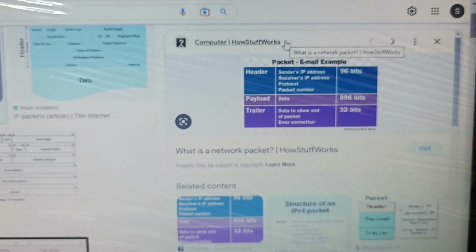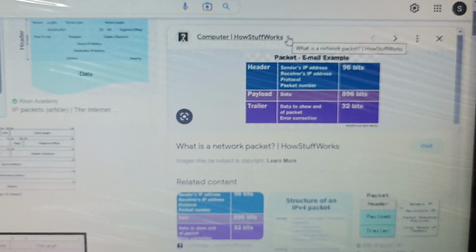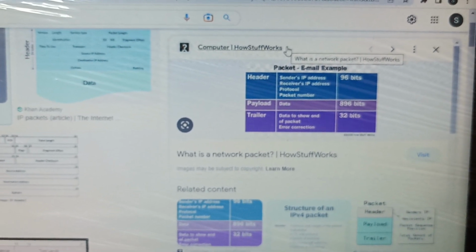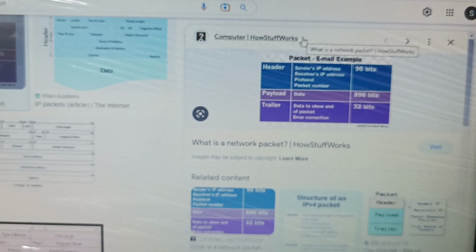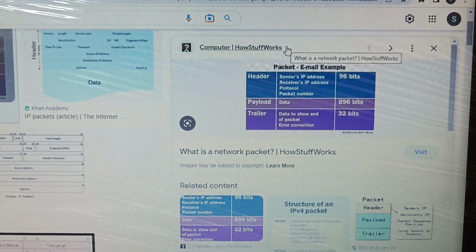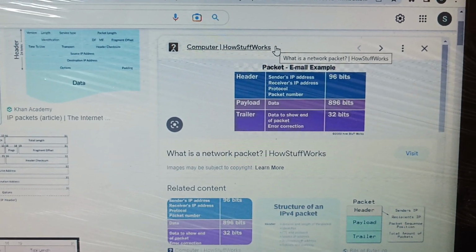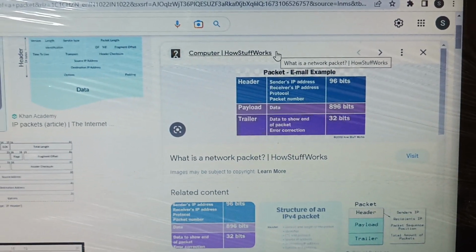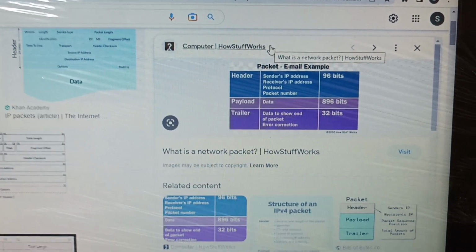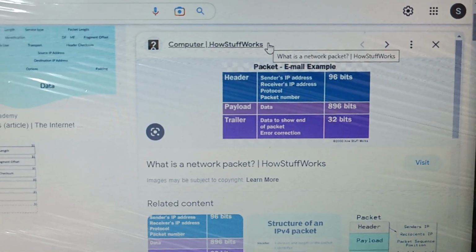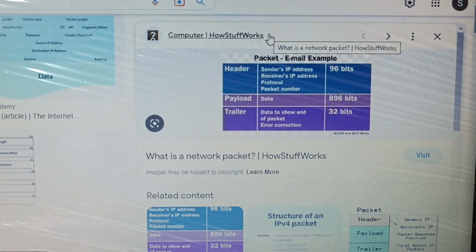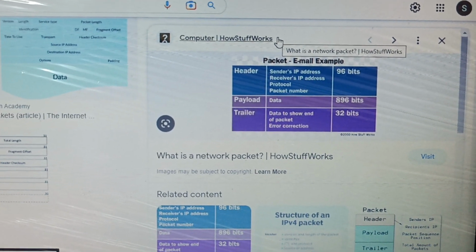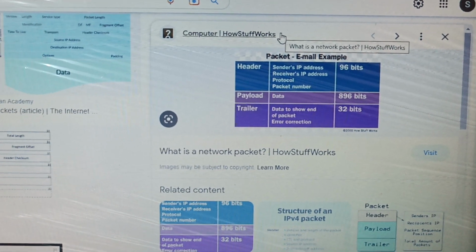so basically the header contains the instructions mainly about what the data is going to be carried by the packet. These instructions the header contains are like the length of a packet. Some networks have fixed length packets, while others rely on the header to contain this information. And as you can see here, it contains the sender's IP address, the client, and the receiver's IP address. Receiver's IP address is nothing but the destination address, and the protocol and the packet number.